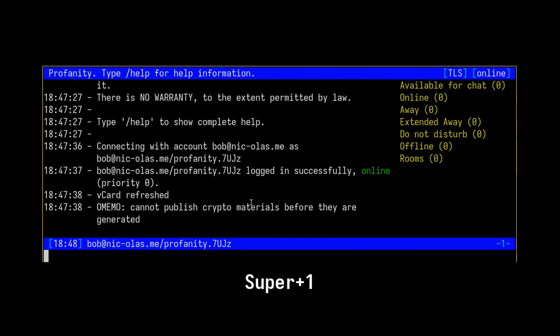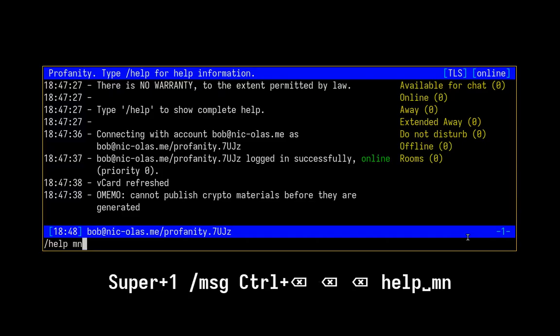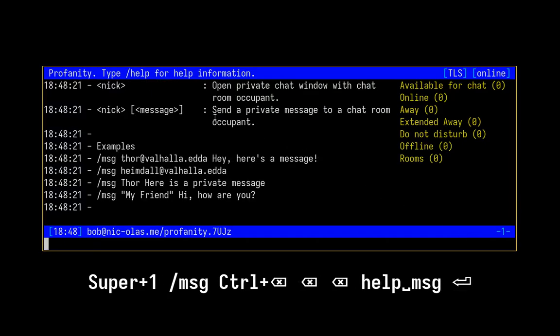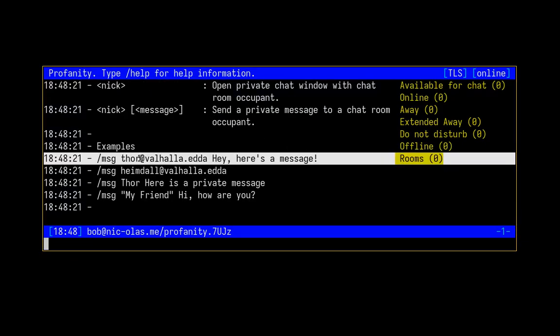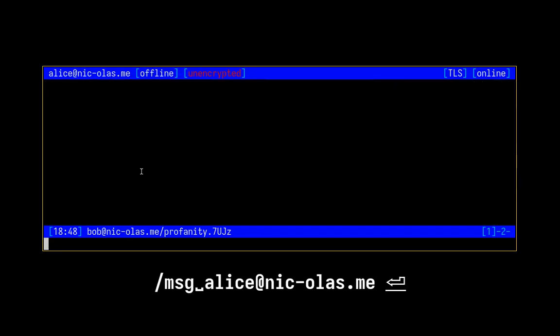Alright, so for Bob now to write a message to Alice, all he has to do is type in /message. Oh, and we can also look at the help for message, I guess, because it's very straightforward. You just type message, then the user you want to message, and then your message. Or you can also just open the chat without sending a message. I mean, we can do that as well. So let's do it like that.